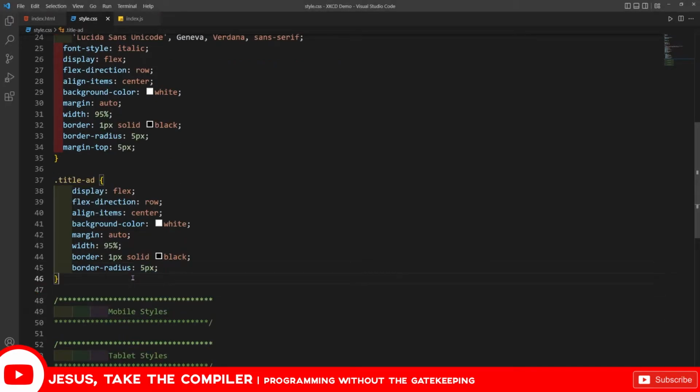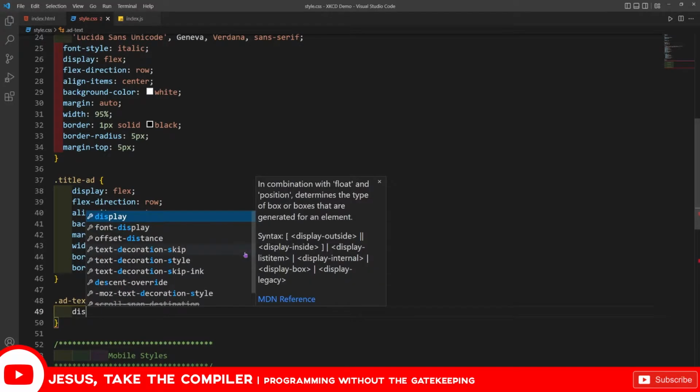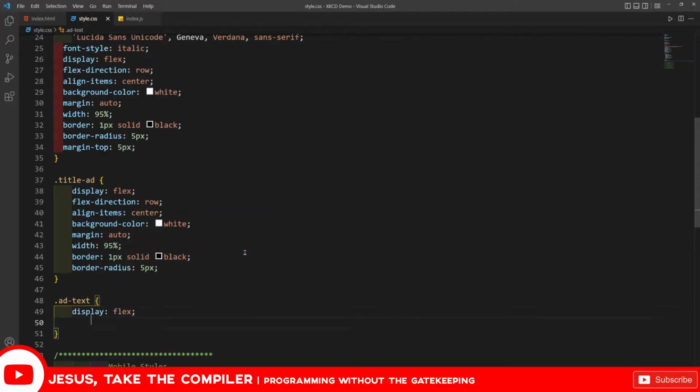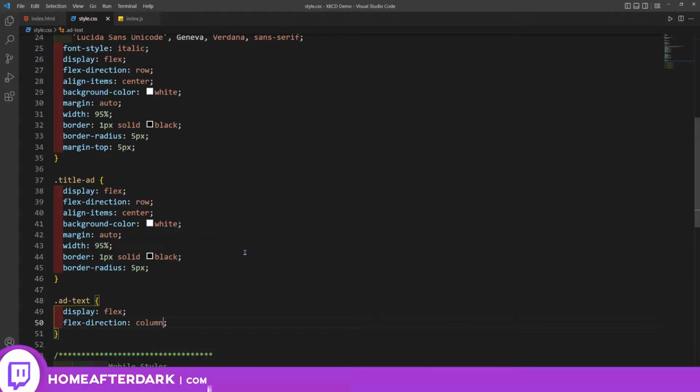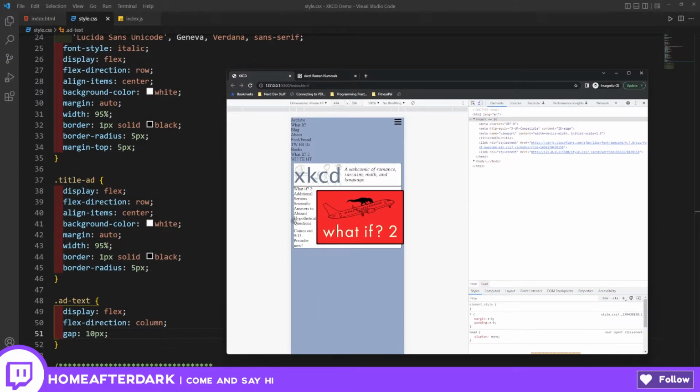So after the title ad, what we want to do is come down and work on the ad text itself. So we're going to have a display of flex as well. The flex direction is column. And the gap is 10 pixels. So it still looks a little wonky, but give it time, give it faith as these things go on.